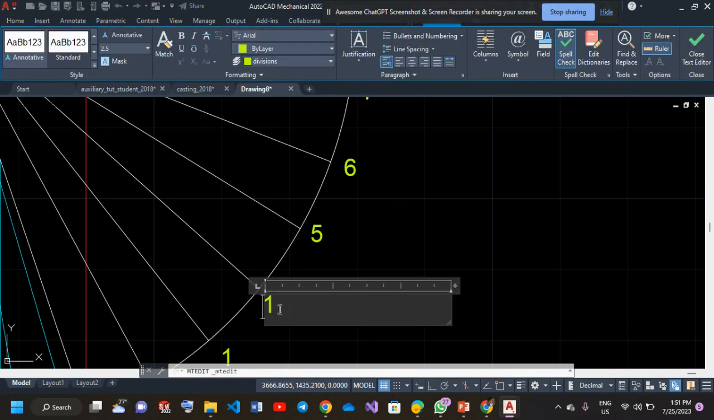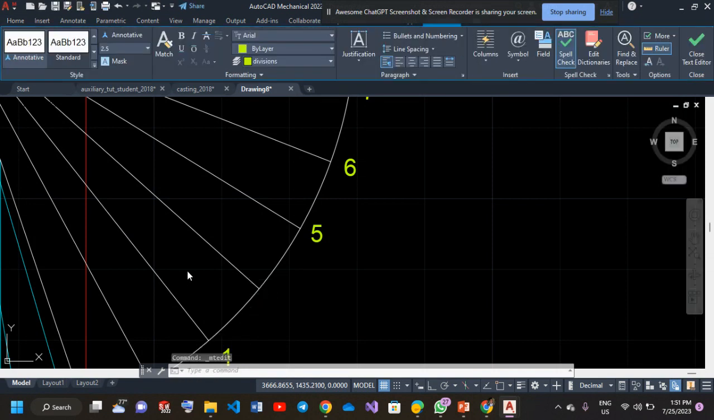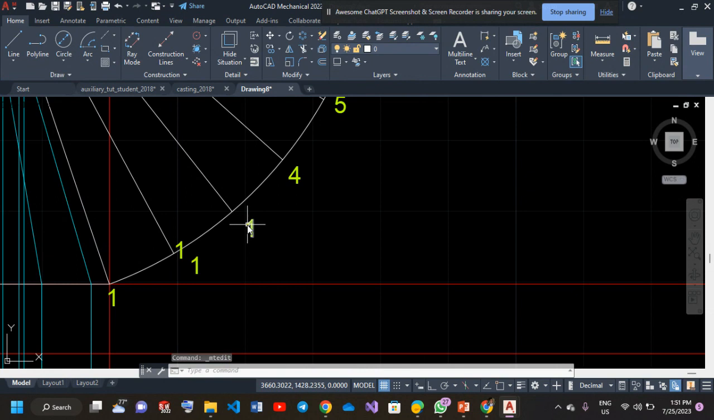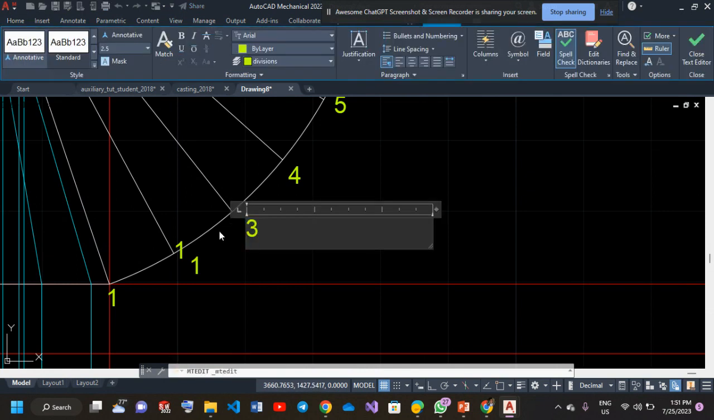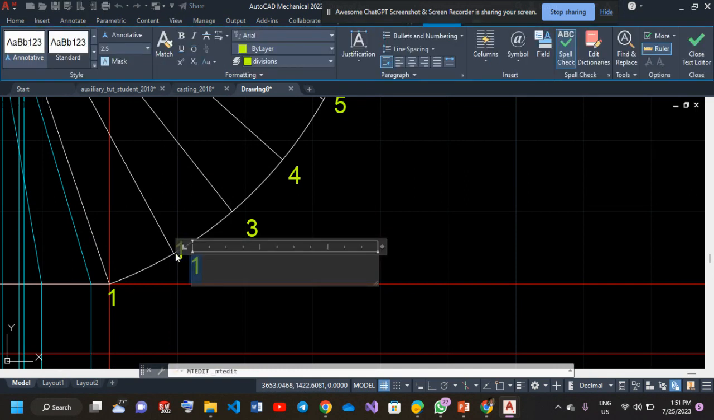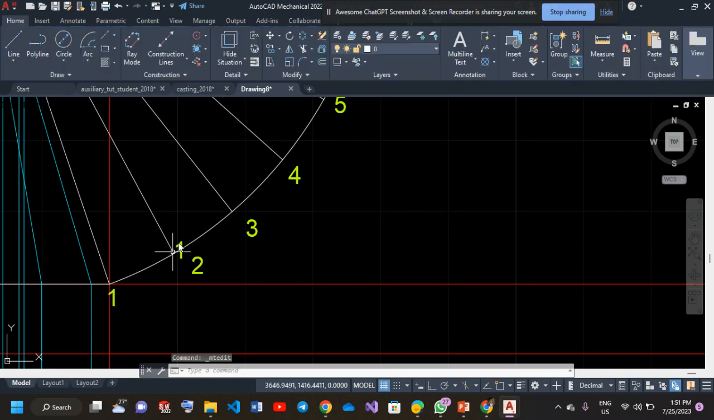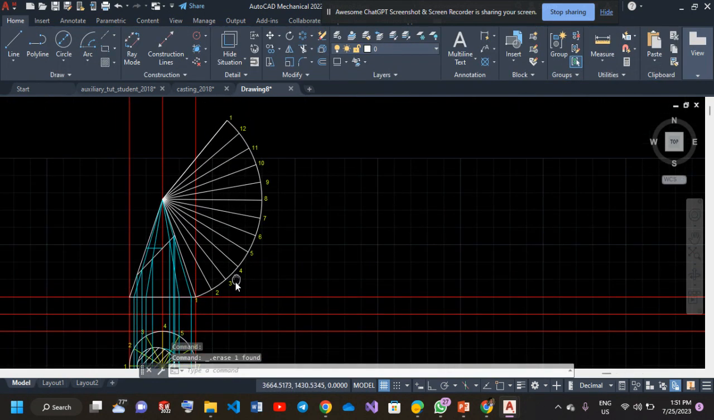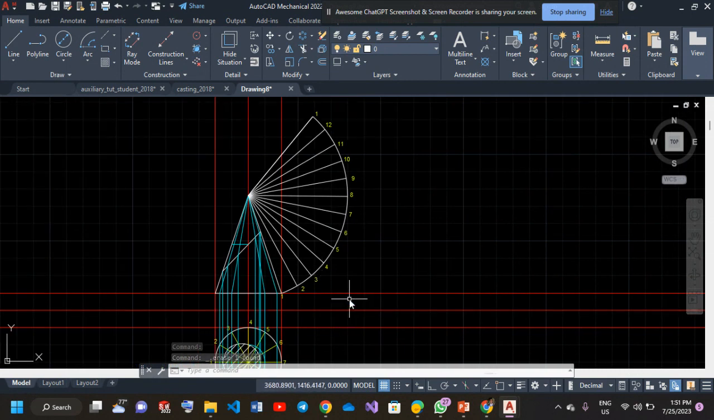Then we go to 4, and then we go to 3, and then finally this is the 2, and then we come back to 1. So I'm going to delete this guy, I don't need you again. So that's the division I have there nicely.